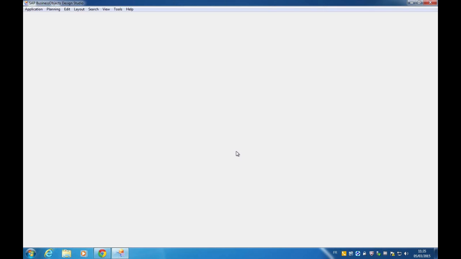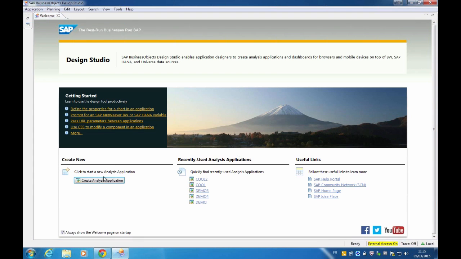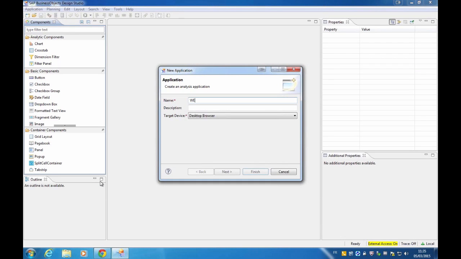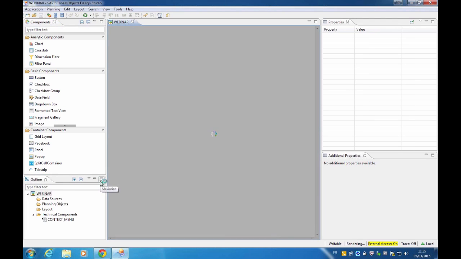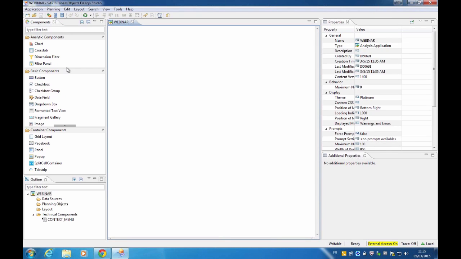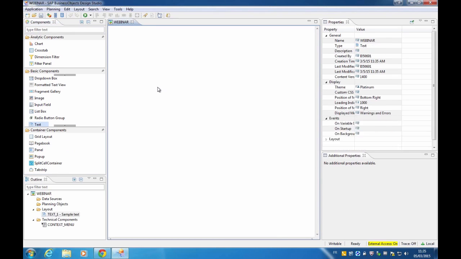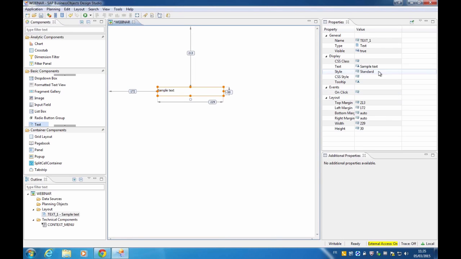My Design Studio decided to restart, so we'll just let that come up very quickly. So I'm just going to quickly create a new application here in Design Studio. And we'll make this very, very simple. I'm just going to add a text box. We'll bring that up and change the text to the very standard hello world.